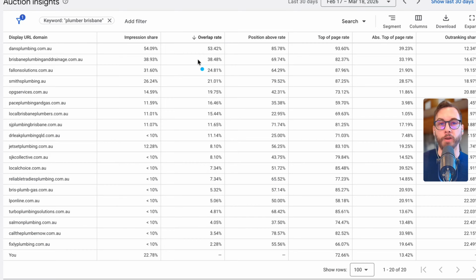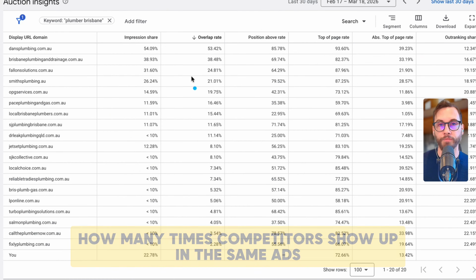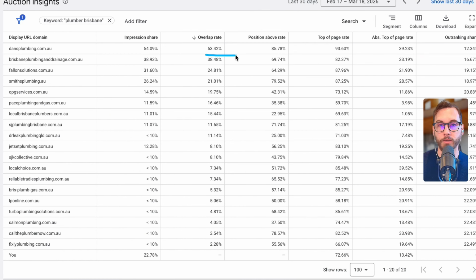So with the overlap rate, it's how many times these people are actually showing up in the same ads as us. So 53% of the time, these guys show up in the same ads we do. And so what that simply means is, let's say that someone types in Plumber Brisbane, and then we show up, and then that competitor shows up with us, but there's only a limited number of sponsored ads that can show up at any one time.